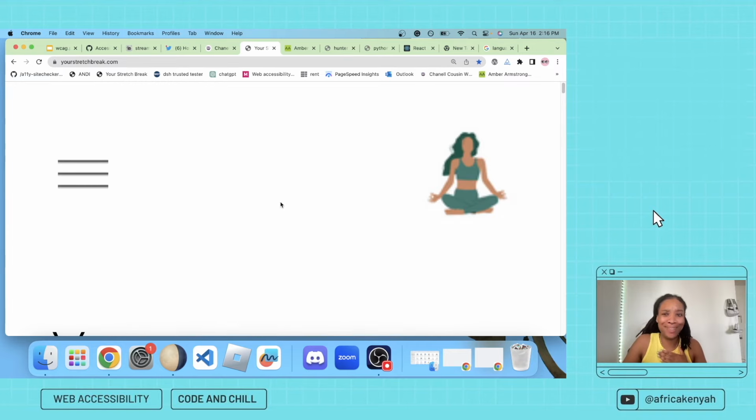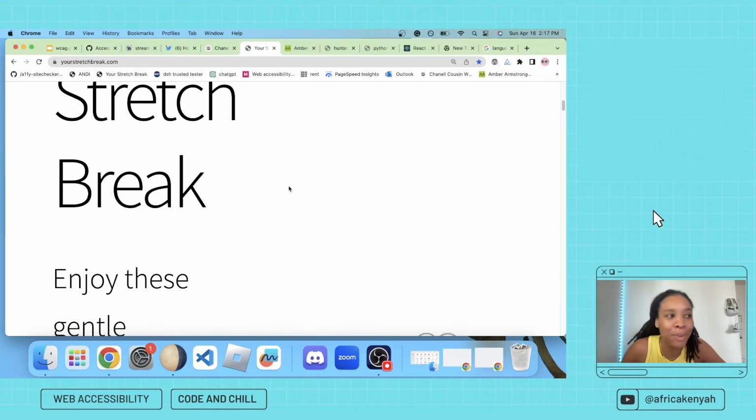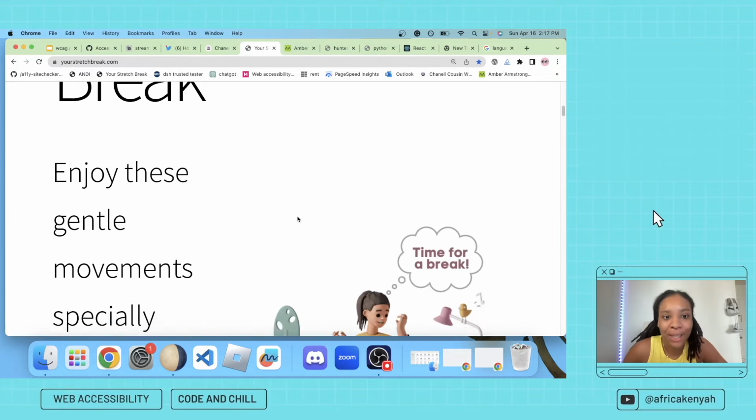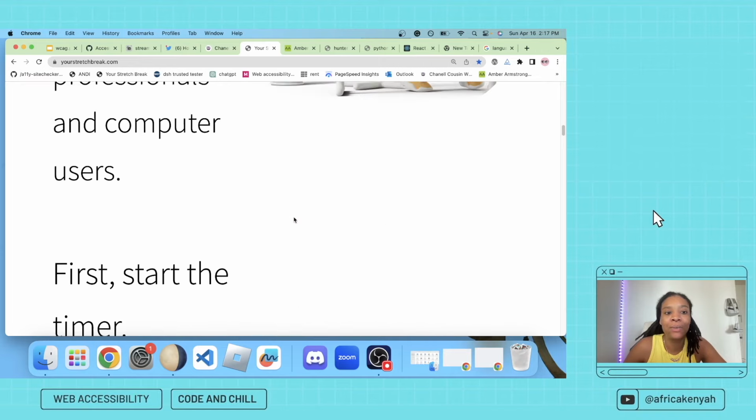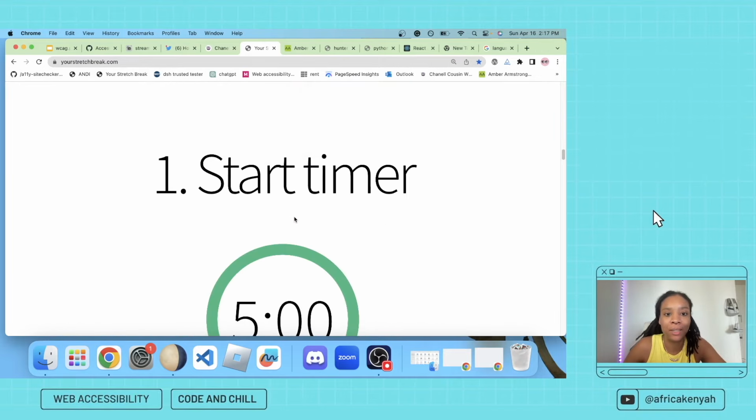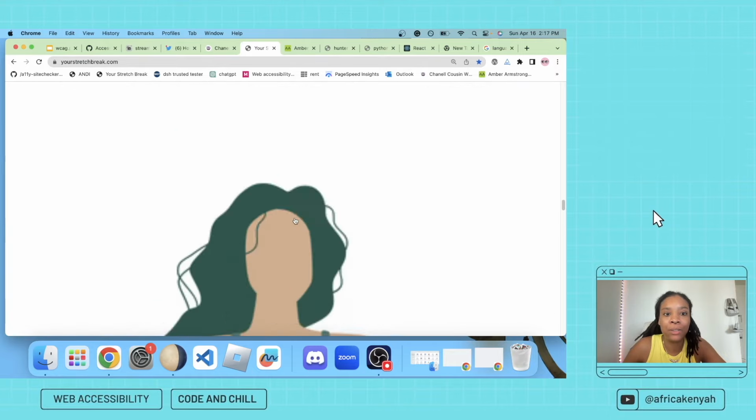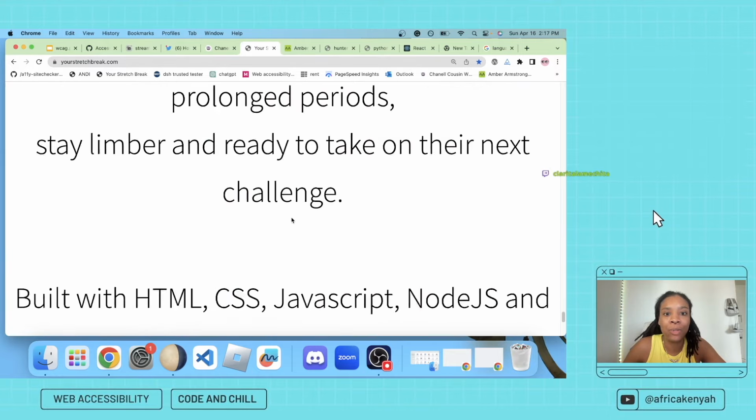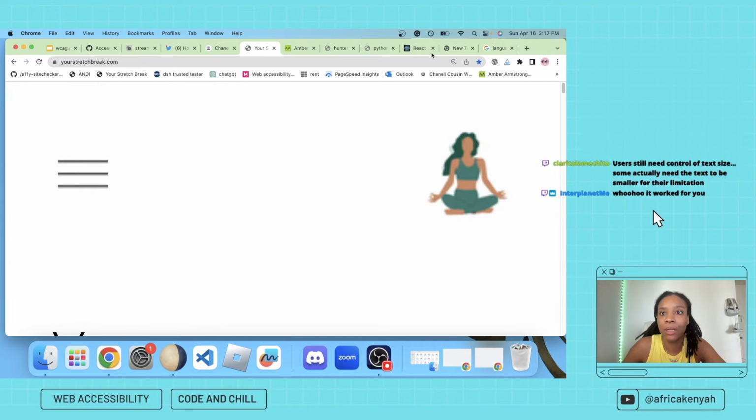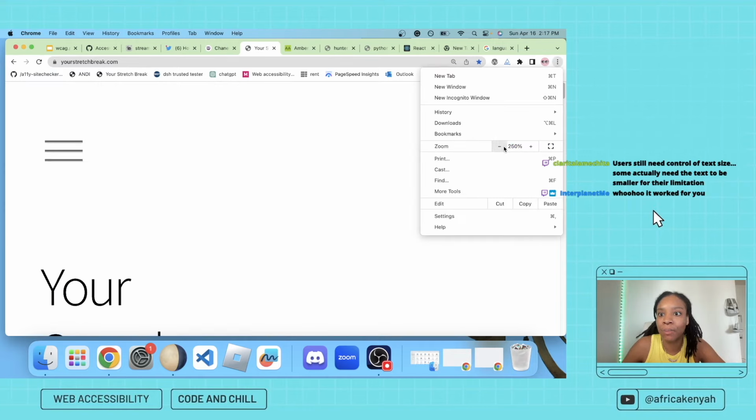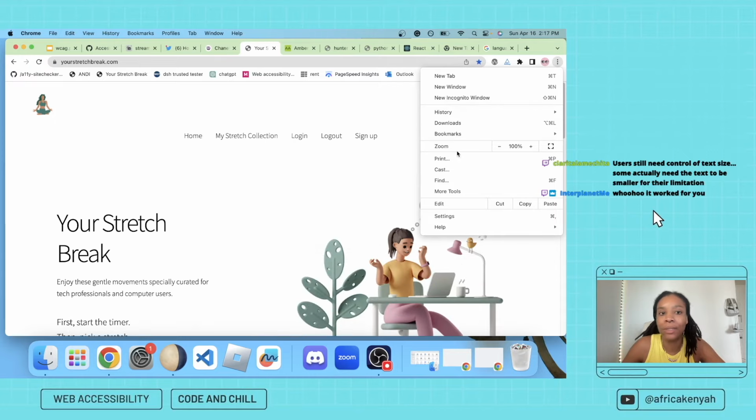Y'all, I'm so proud. You guys don't understand how proud I am of this because I had horizontal scroll for so long. I don't remember what I did to fix it, but I did. So as you can see, I can resize to 400 percent or whatever it is and still scroll through my page without horizontal scroll. And I feel really great about it, okay? Someone give me some props. All right, so let's move on.